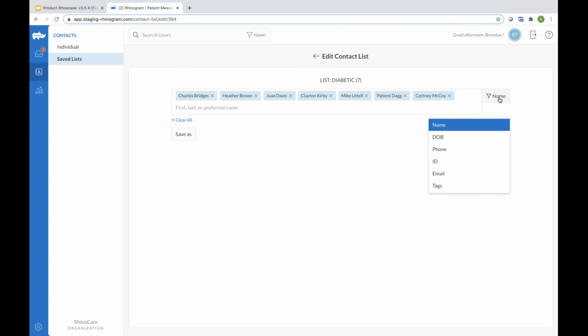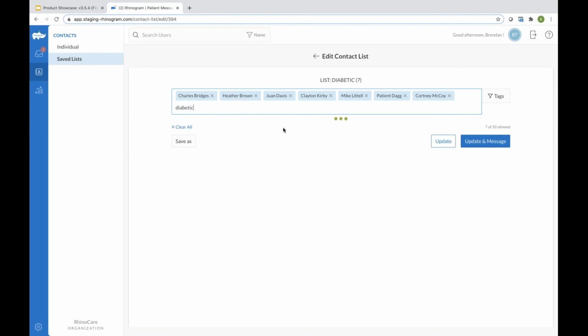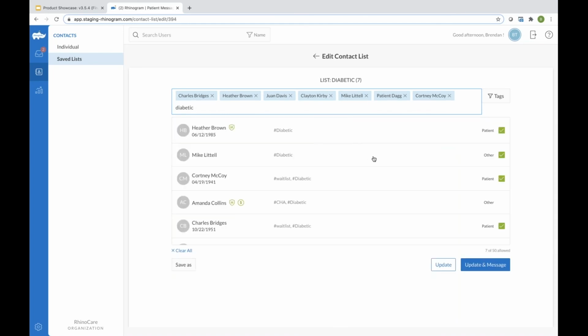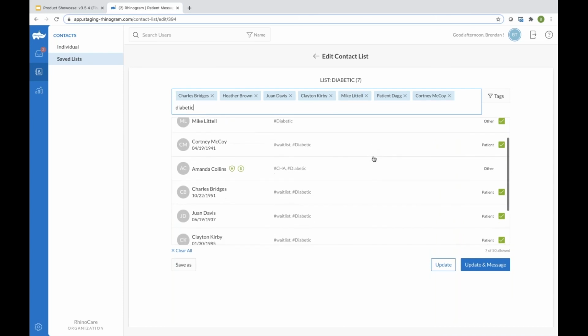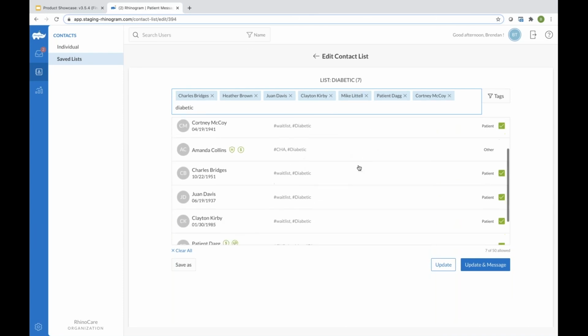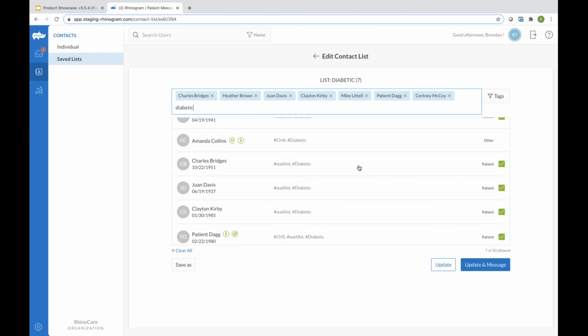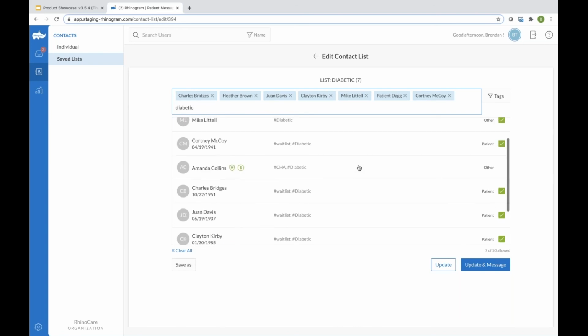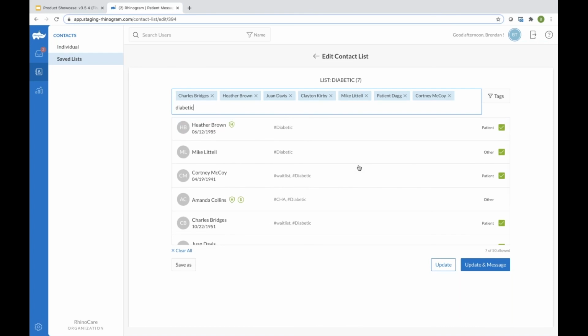So let's say I want to see, well, who else in my organization has got a tag of diabetic. So let me do that search here. And I can see on my list that there are actually other contacts that have got a tag of diabetic, but I haven't yet selected. In the past, I would have had to search one time, select somebody, search another time, select somebody else. Not very efficient. So what we have now is a much more efficient way of editing lists and building lists.